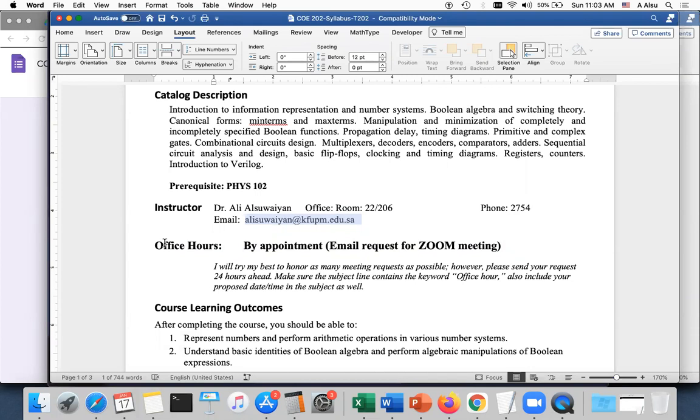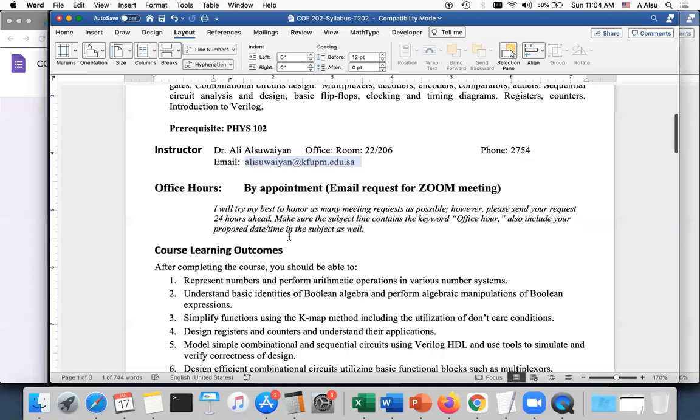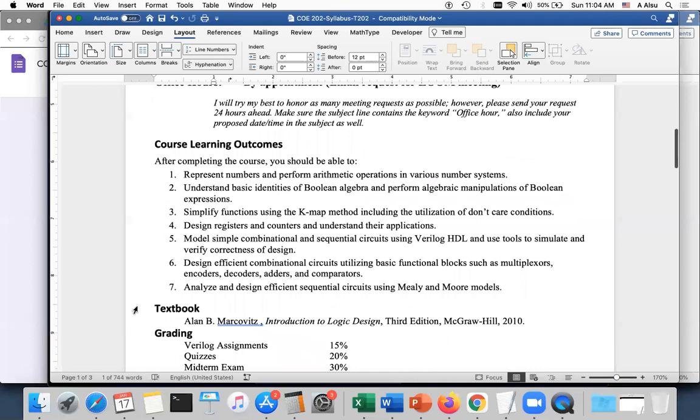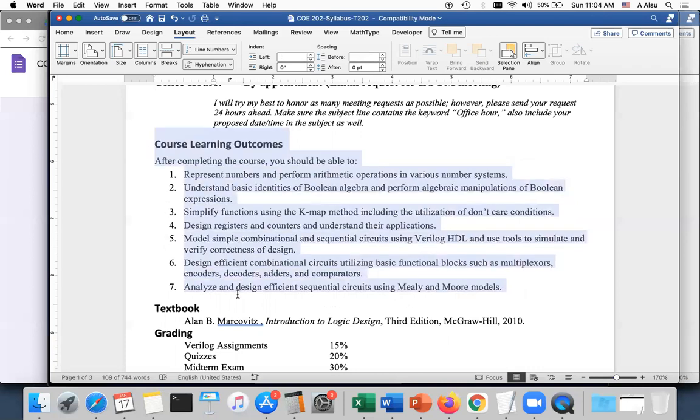You send me an email request, and then just send the proposed time and date, and then I can either reply back by saying, yes, this is fine, we'll meet at the same time, or suggest another time that suits me better. Okay. All right. So having said that, we can move on to the course learning outcomes. In fact, I'll discuss this a few minutes later. Let's just move on to the textbook.